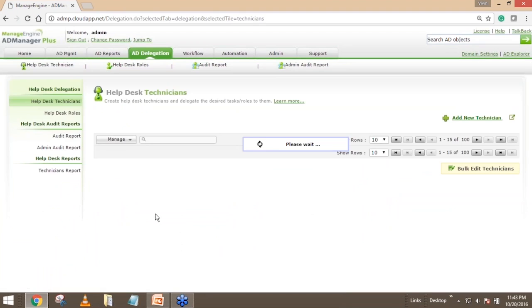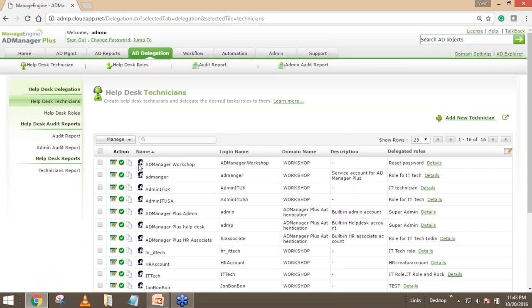Delegation, as the name indicates, is going to allow you as an administrator to create customized Active Directory actions within the application and map those actions to the users in your Active Directory. And they can be technicians, they can be administrators, or even HR. So you create customized roles and then map them to those technicians so that they log into the application and do stuff that you have delegated to them. And we'll be talking about this in detail in a short while.